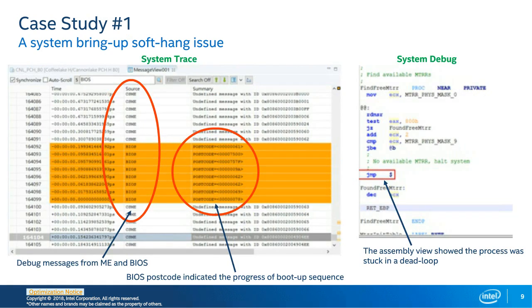The snapshot on the left side is system trace, showing the debug messages from CSME and BIOS. And you can see the last two postcodes, 69 and 78. The postcode indicates the process is still in BIOS SEC phase. The messages fetched by system trace are quite helpful to narrow down the issue.